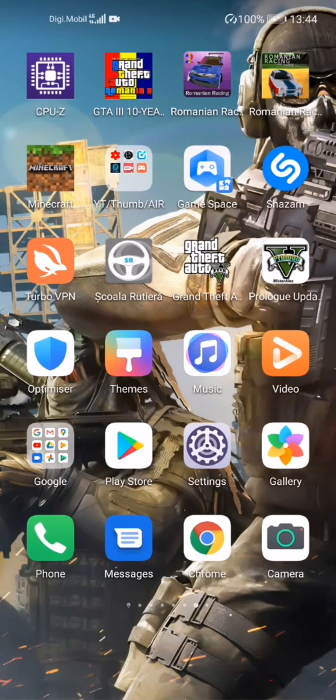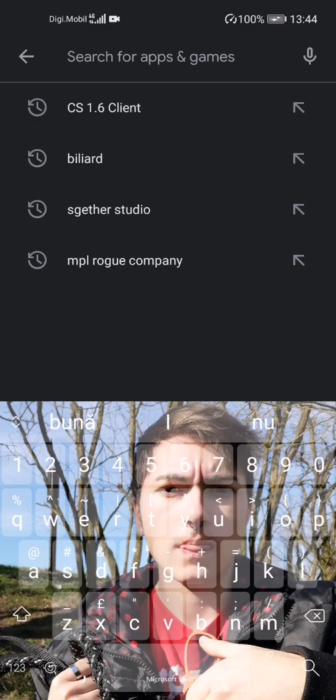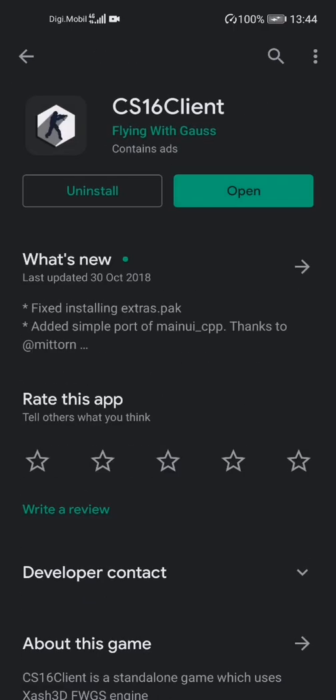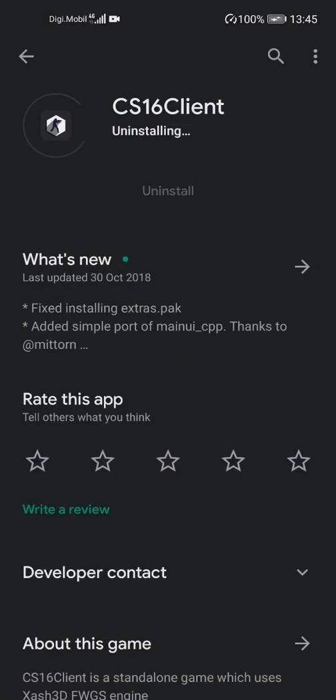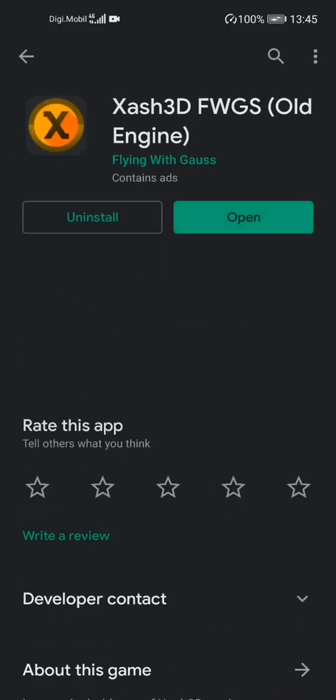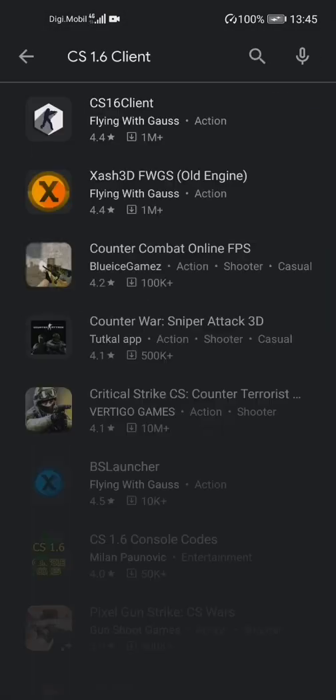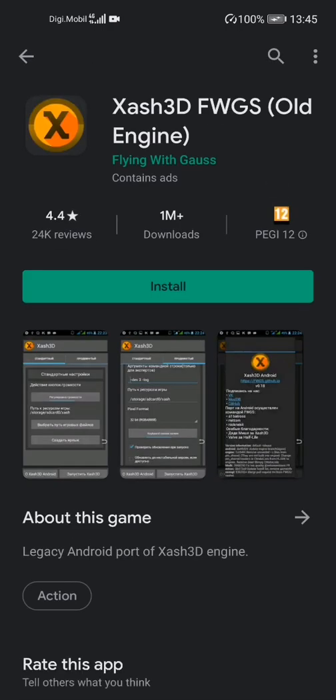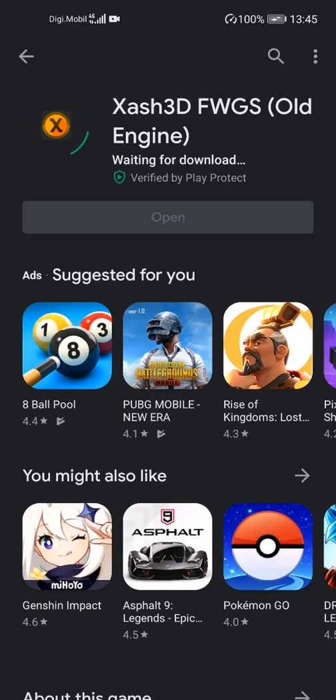Look, first go on Play Store and download this Counter-Strike 1.6 client. You need to have it on your device. Look at this simple step. Press on install, press on accept and wait for the download.